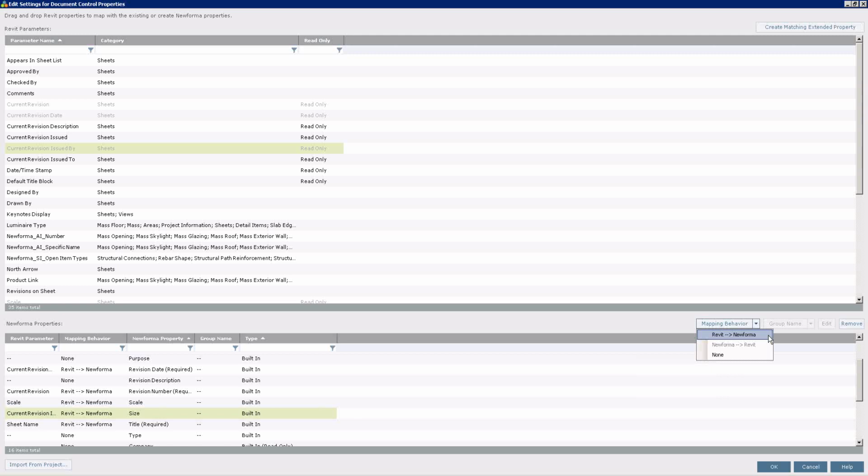So in some of these possible combinations that you have, you can have it to where it can only go from Revit to Newforma, or from Newforma to Revit, or you have an option of picking either one of those. So that determines which direction that data goes. So it's possible to update data in the model as a result of a push from Newforma.